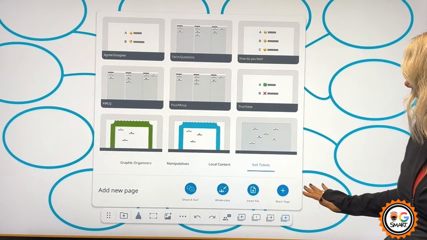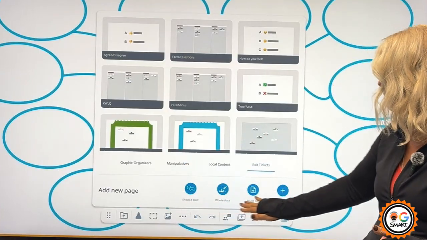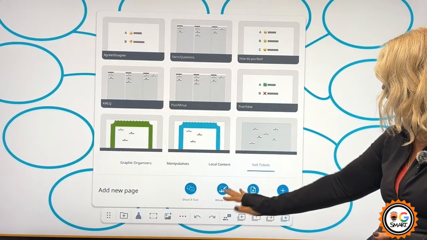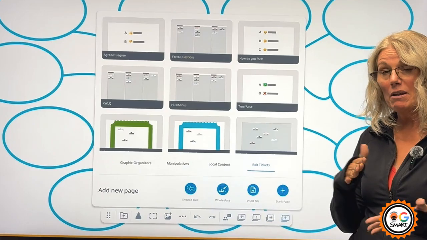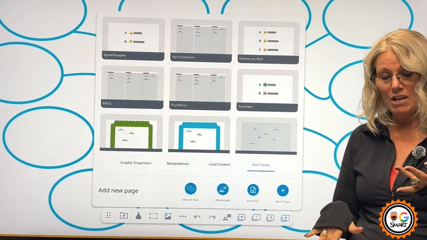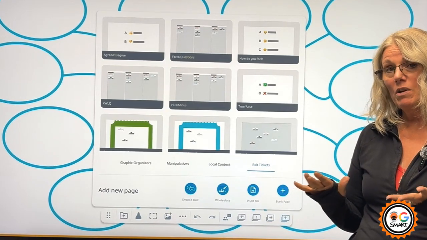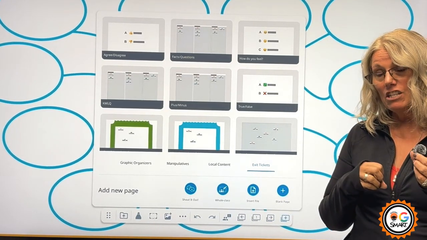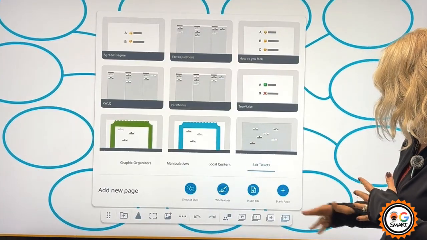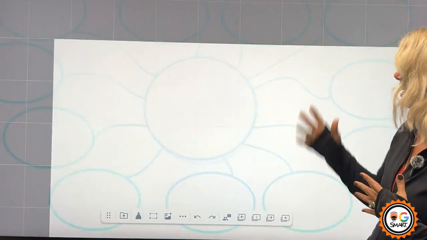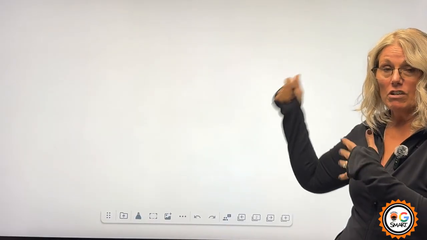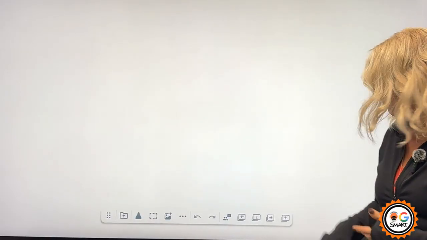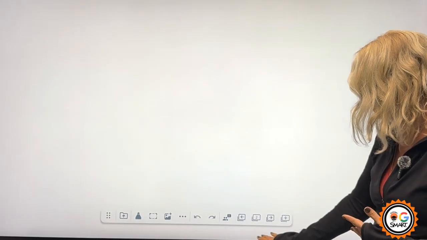You also have down here some more shout-out whole class activities. You can insert your own files. If you had a PDF or a Google Doc that you wanted to bring in to add to the lesson, you can definitely do that. Or I can just add a whole other blank page so I can just continue instructing on the whiteboard. So that is the pages.